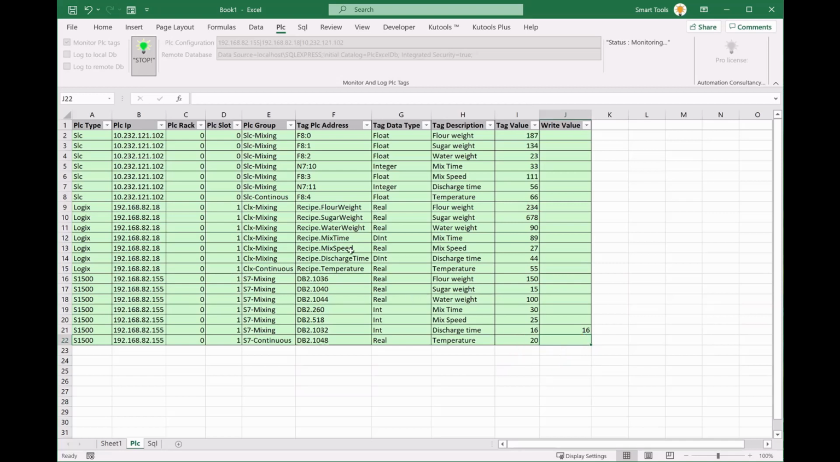Okay, so now let's go to the Logix PLC. Let's go to the flour weight. The flour weight at the moment is 234. Let's put 156 in there. So let me just show you what it is now. The flour weight is 234 and we want to write 156. So I go to the 156 and I press enter and I wait a second or two and you've got 156 in the PLC. See, that's 156 and that's 156.